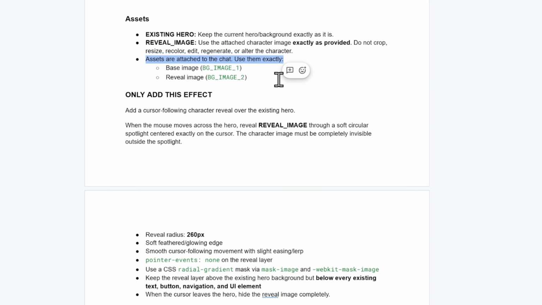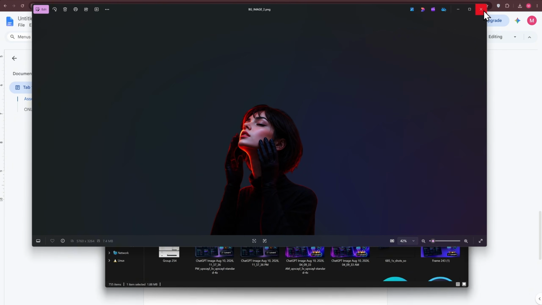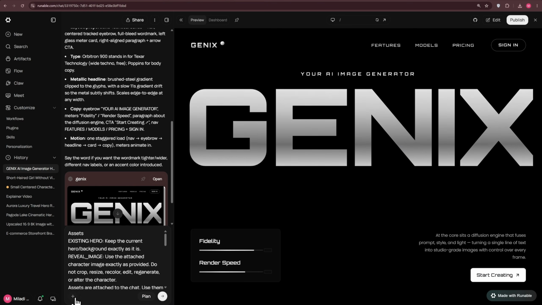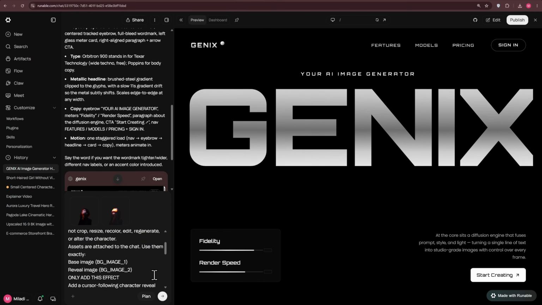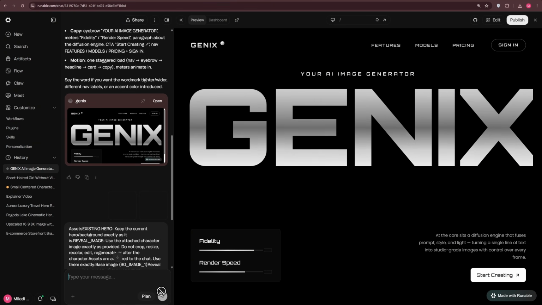For the assets, we need to rename them to BG image 1 for the base image and BG image 2 for the reveal image. So I'll rename both images, copy the full prompt, head back to Runnable, paste it into the chat, and upload both images. That's all we need. Let's hit send and let Runnable handle the rest.